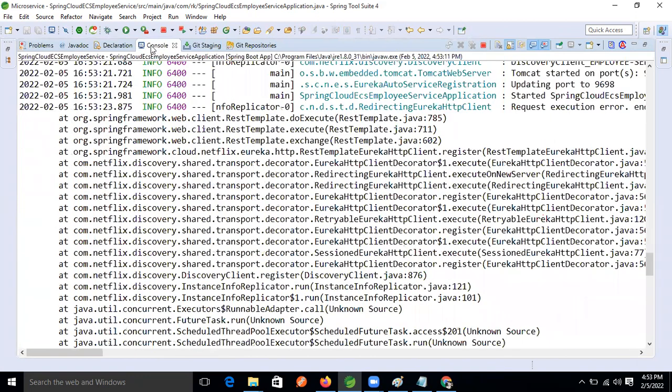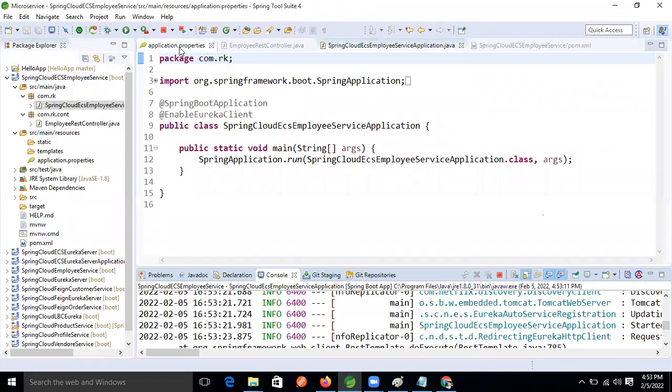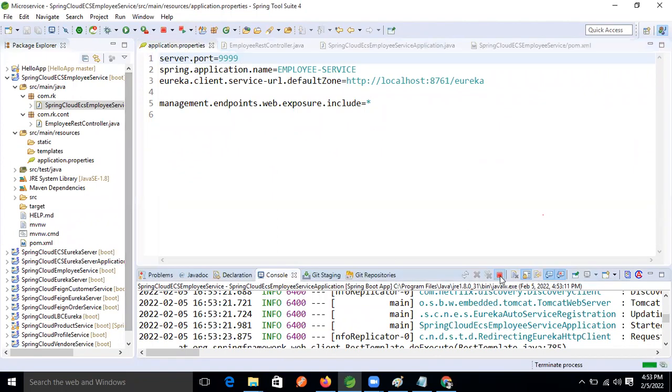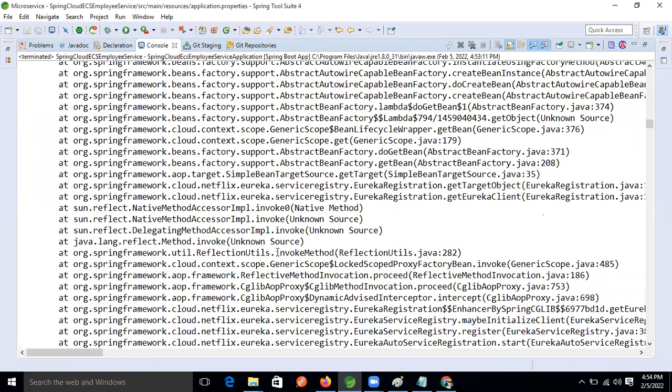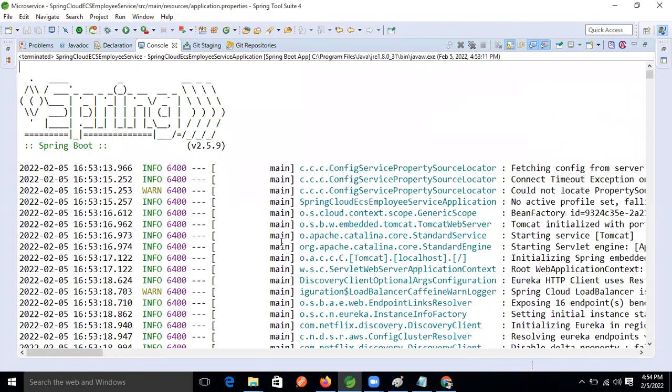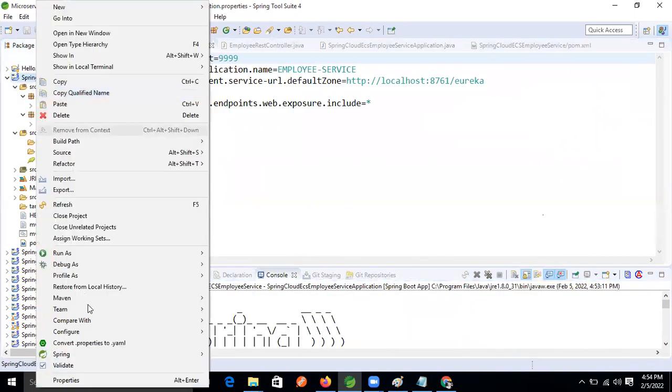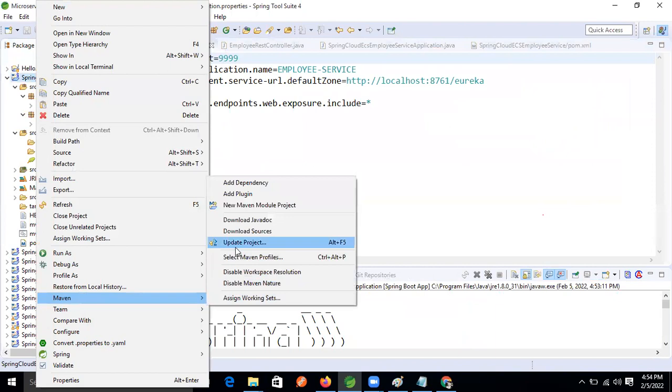Connection refused. Why is the connection refused now, guys? One minute. The property is there, right? This one is perfect. Okay, let's take 9999. Hmm? Because initially only. Update the project. Yeah, let's update it. Update the project and clean.